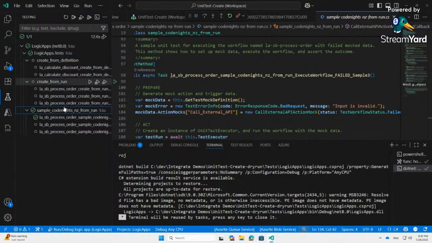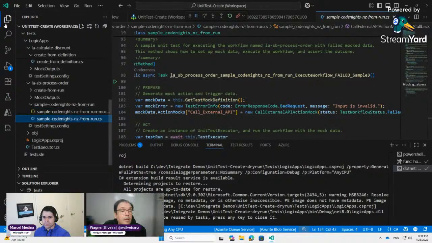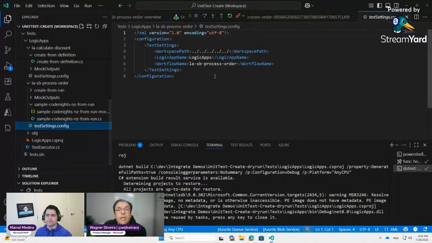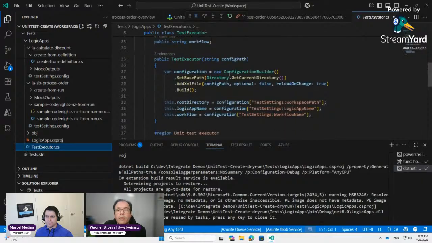So when it's running that, one of the things that is super important to understand is that it's actually getting the workflow from that test settings that we discussed, right? So we know where the workspace path starts. We know where the Logic Apps project starts. What is the name of the workflow? So it combines all of that. And in the beginning, it creates a test executor with all of that information, right? Loads that test execution, that test runner, and it runs under the same engine that Logic Apps would run.